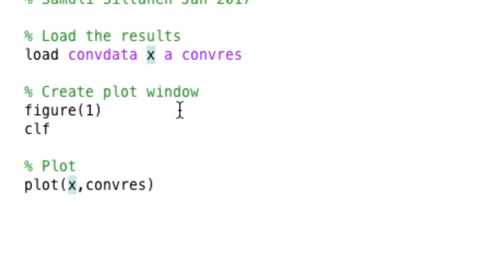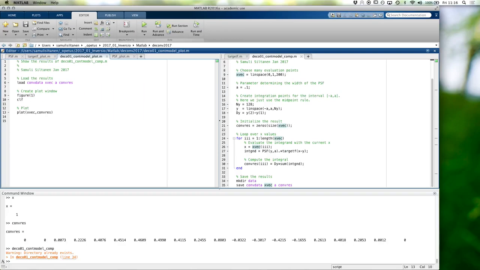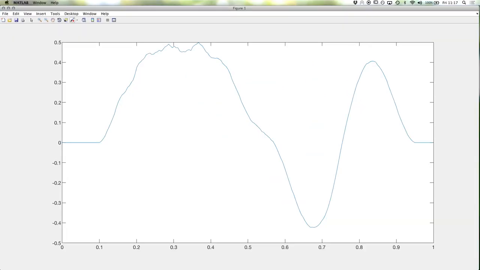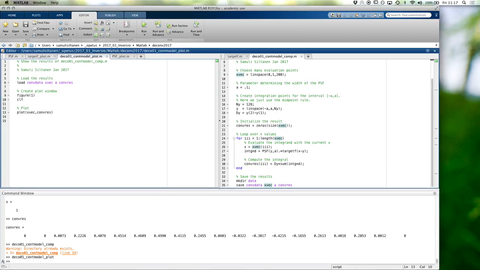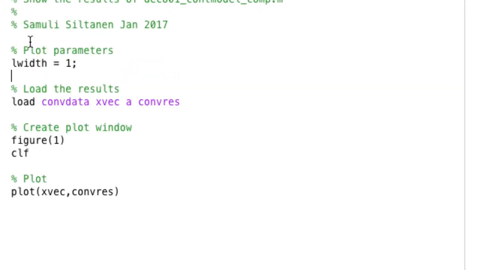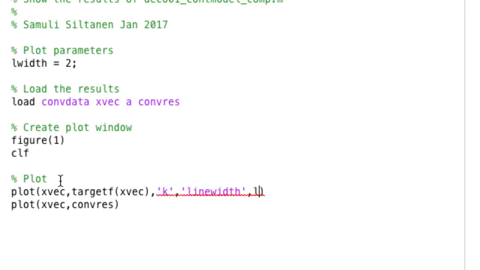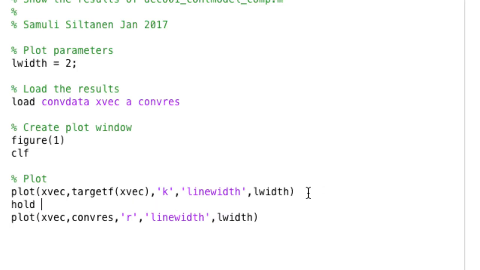So actually here we have to take this xvec and vec. So now hopefully we see something like this, and I think it would be instructive to first of all have some control over the plot, how it looks. Let's put here even two, and maybe it would also be nice to plot the original target f at xvec. This maybe by black line, and this one with red line, and hold on in between. Let's see.